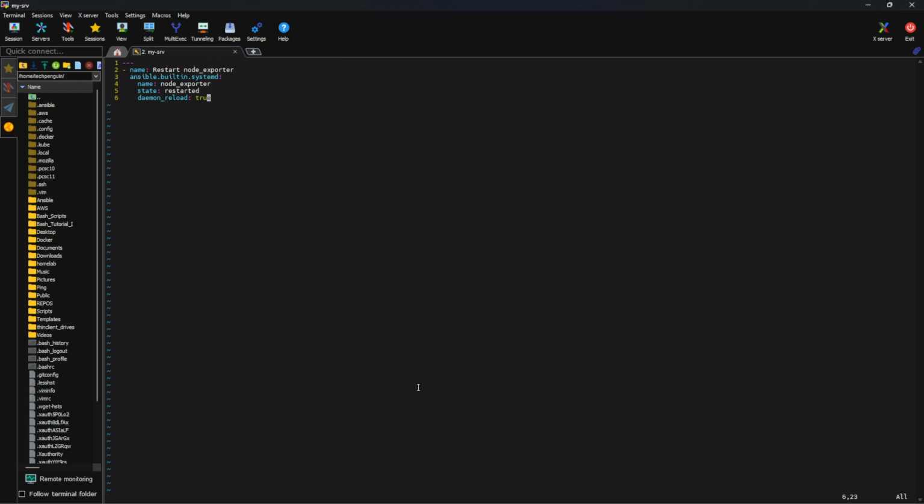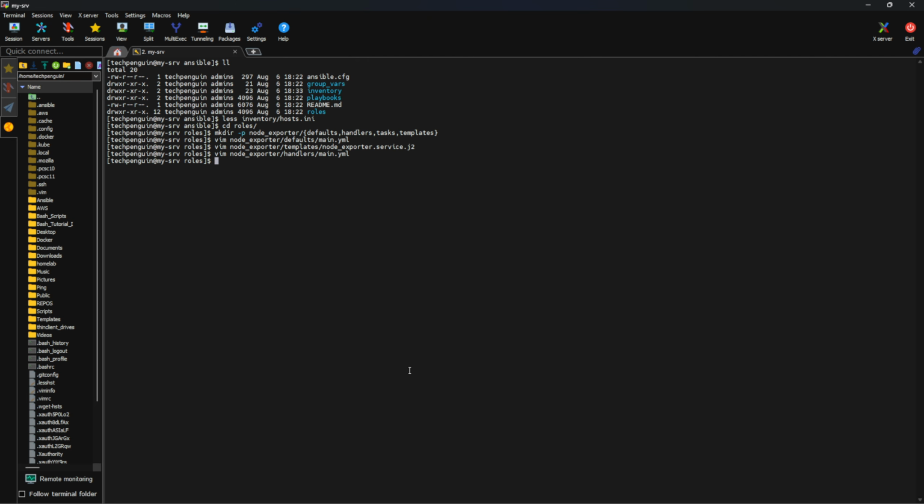All right, so the next thing I need to create now is the main tasks file. That's the meat and potatoes, basically.